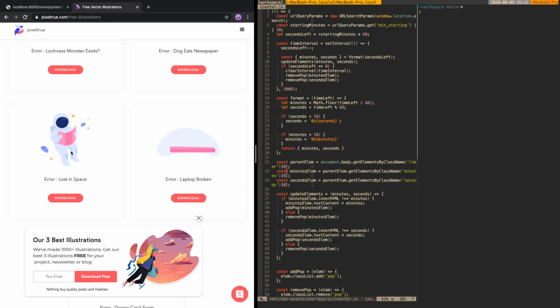Oh, so I'm not using jQuery. This is just straight up vanilla JavaScript, so if you look at it, give me a second.